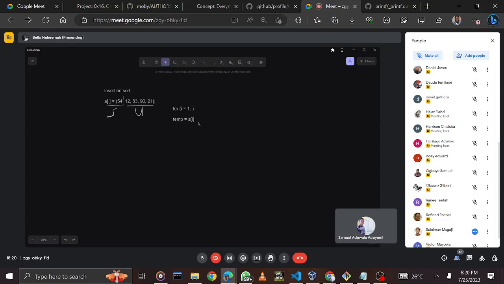What happened is we have an array and we need to split this array into two. You are not literally splitting it; in your mind you're splitting it into two. So the first array, that's a of 0, you assume is sorted already because it has one element. As long as the element is just one, it's sorted. Then the other part, which is unsorted, where you have your 12, 83, 90, and 21, you assume is unsorted.